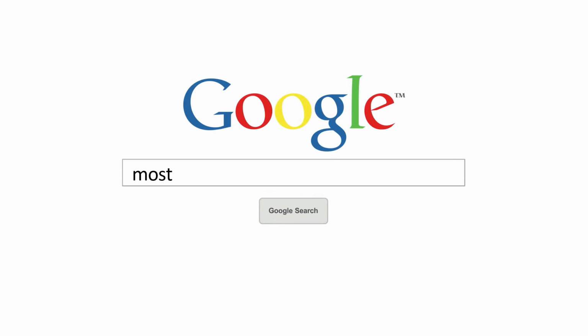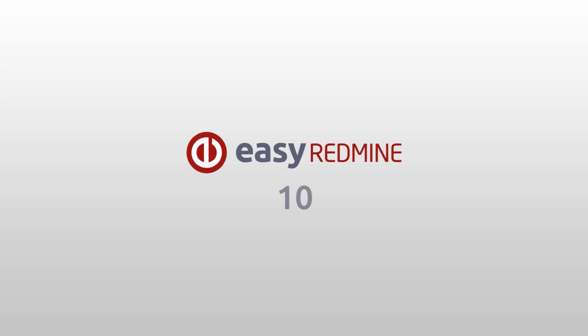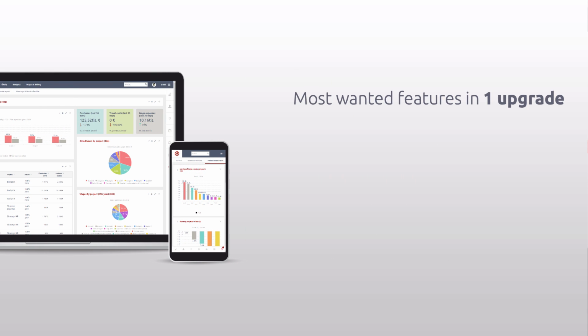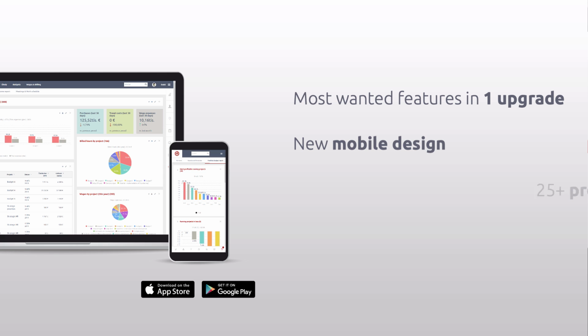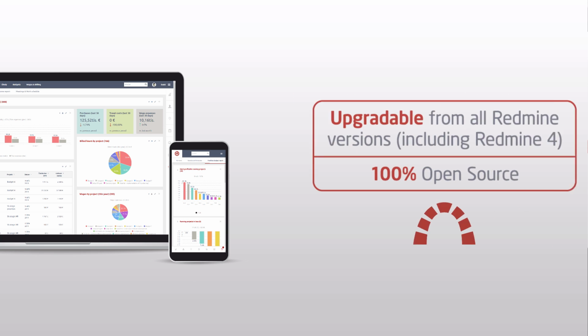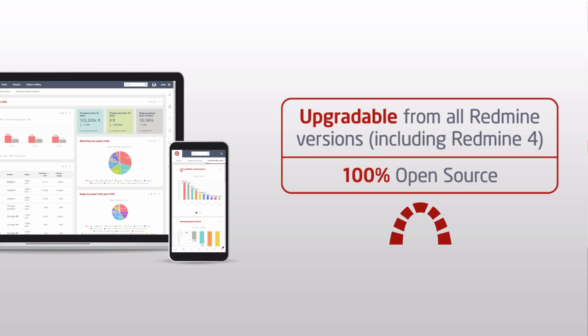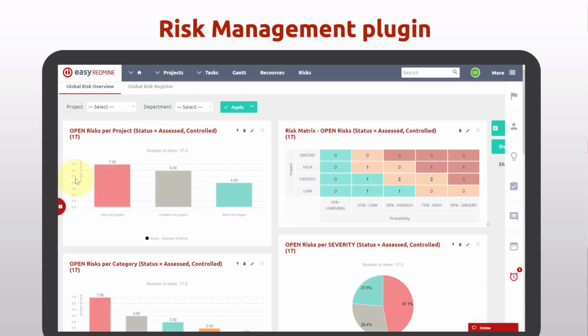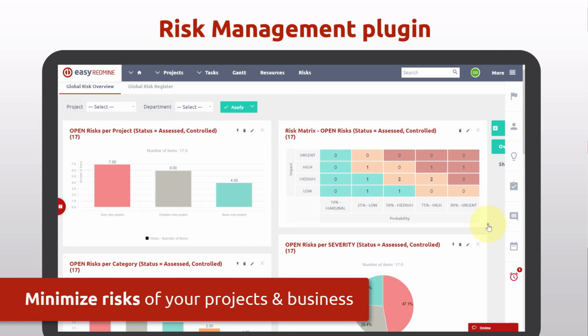Have you ever wondered how to make the most of Redmine? Well, maybe you should consider trying new Easy Redmine 10. In general, it's a complete and extensible Redmine upgrade with all of the most wanted features. New 100% mobile design, extended integrations and professional server and cloud solutions, upgradable from all Redmine versions, including the latest Redmine 4. Easy Redmine 10 comes with a great advantage of managing your risks.